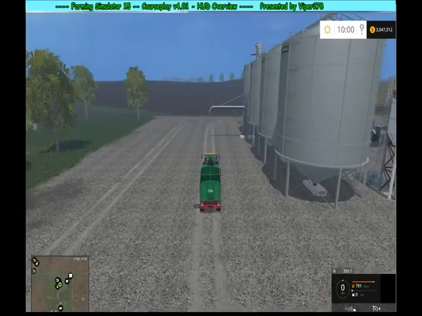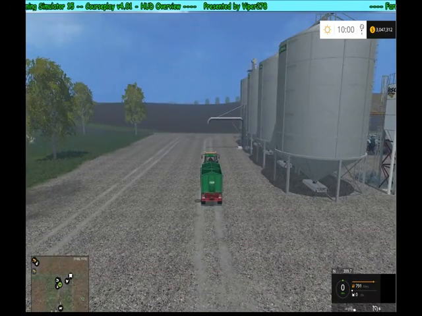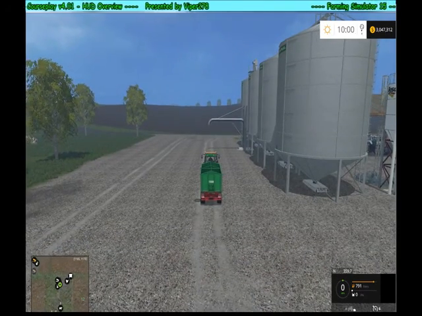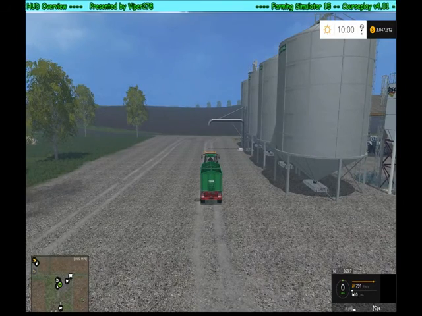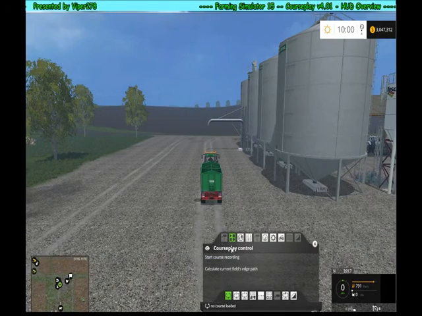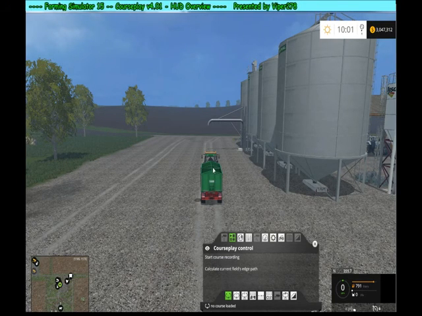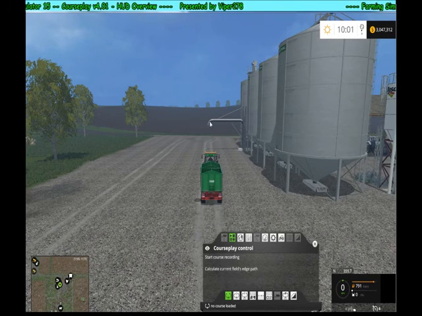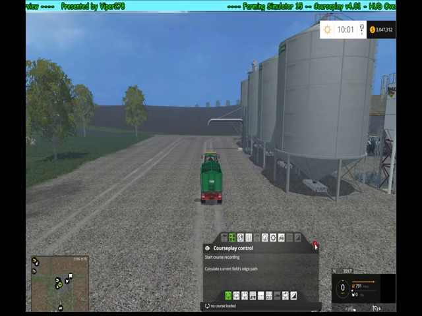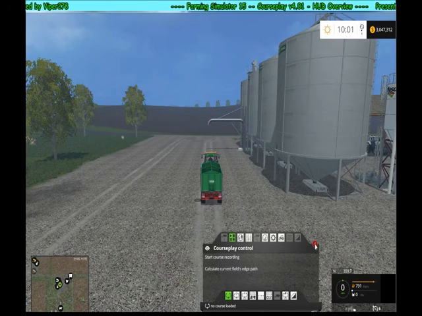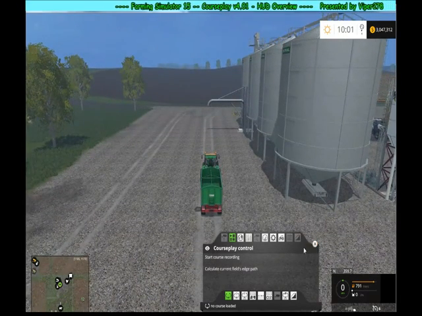Okay. As in the first tutorial in the overview, you access your Courseplay interface by the right click. This first icon on the bottom here to the left is your grain transport, and what this does is it takes your guy from the silo, your tipper, and he's going to bring it to a sell point. So in my case we'll do one for the flour mill.